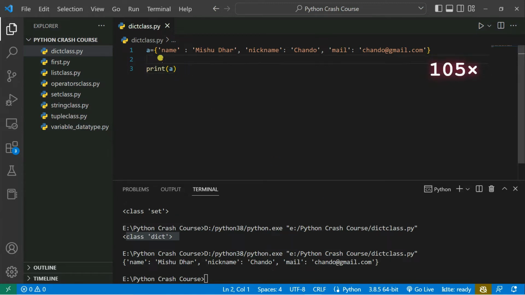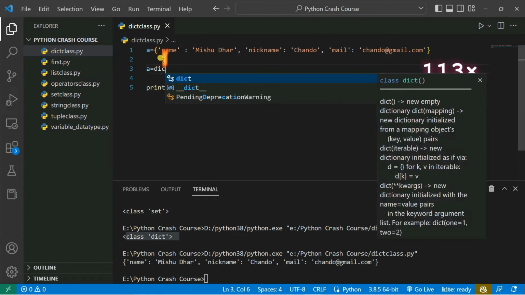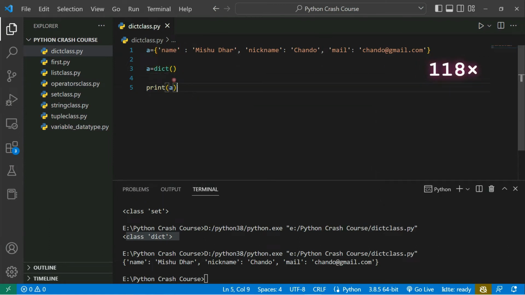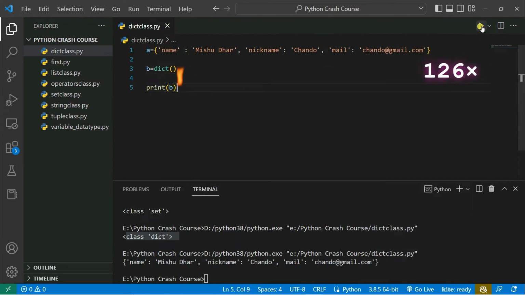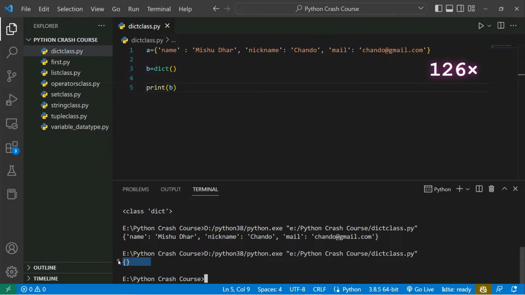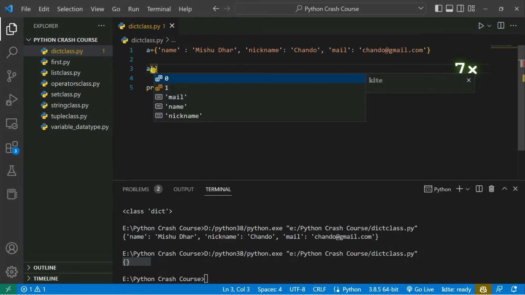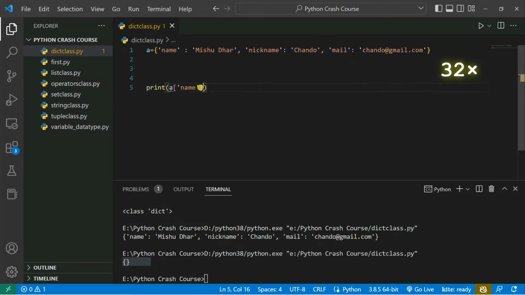You can also create a dictionary using this dict method. So let's say b equal to dict, and let's say print b. And now if you run the code here, you can see one empty dictionary appears, right? So let's say I am trying to access the value of name. So how can I actually access it? In the list, we can access the element based on the index. But here we can access the element based on our key. So this is our name. So now if I try to print this out, just cut this out and paste it inside the print function.